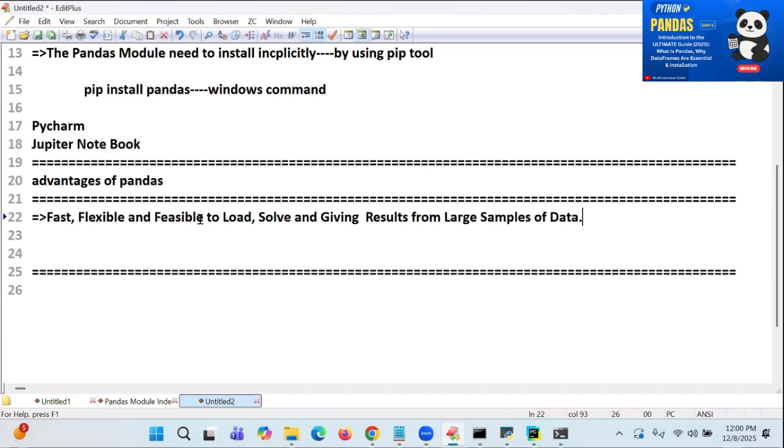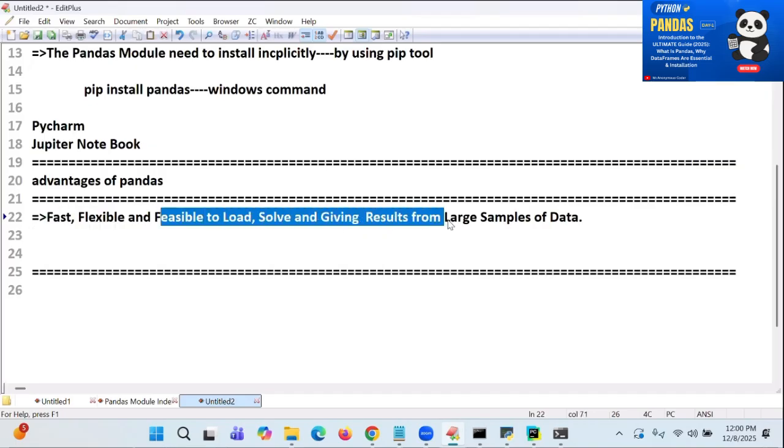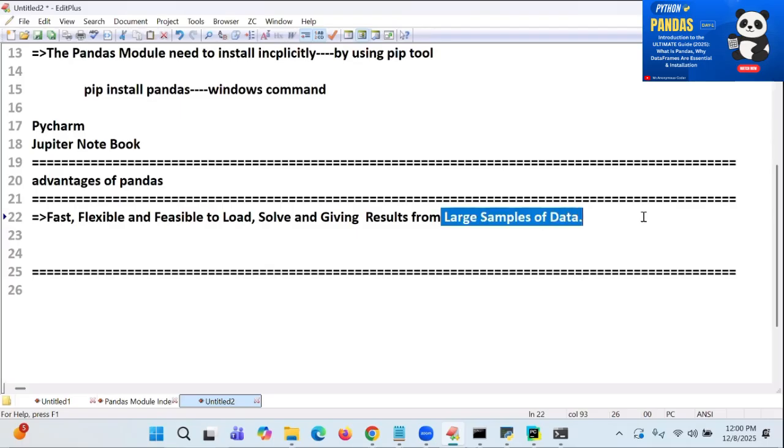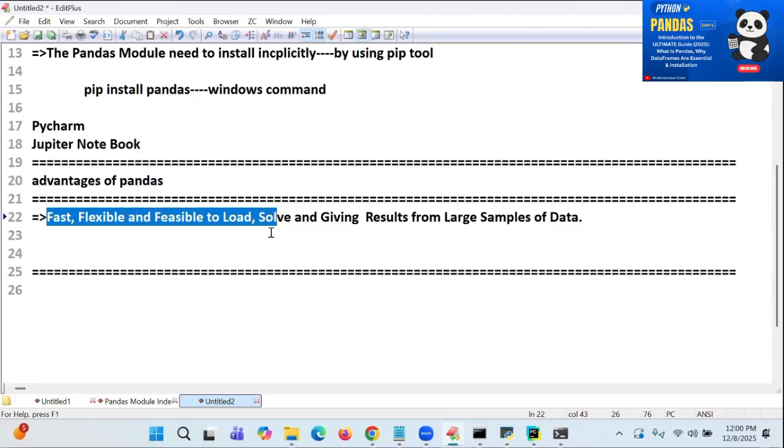Pandas programming, I have to convert. Pandas will store all amounts of data, and all the work we do will be towards analysis only. It is fast in organizing, flexible, and feasible to load and do every kind of thing. Large samples of data can be organized fast, very flexible, and very feasible to load and solve the given data.